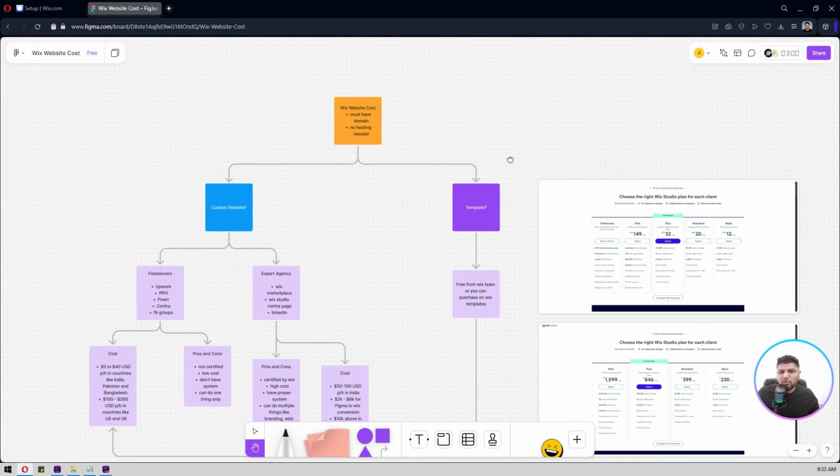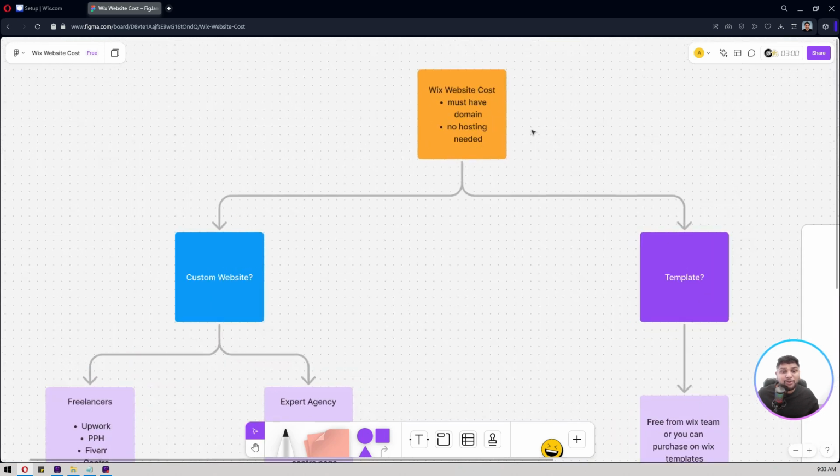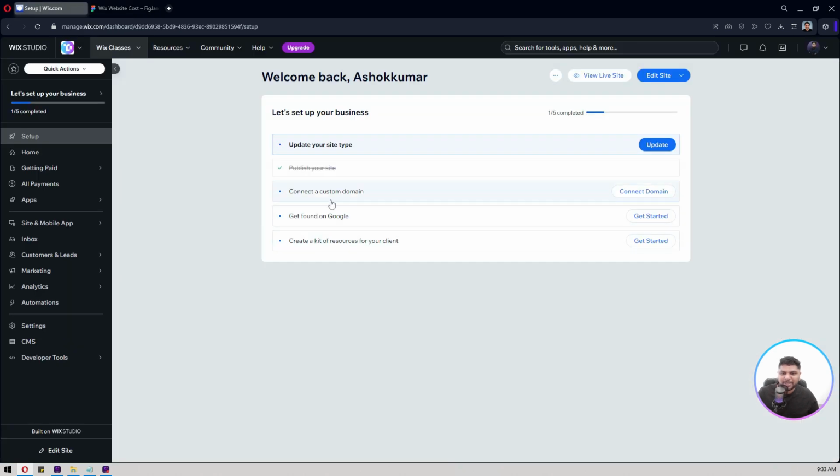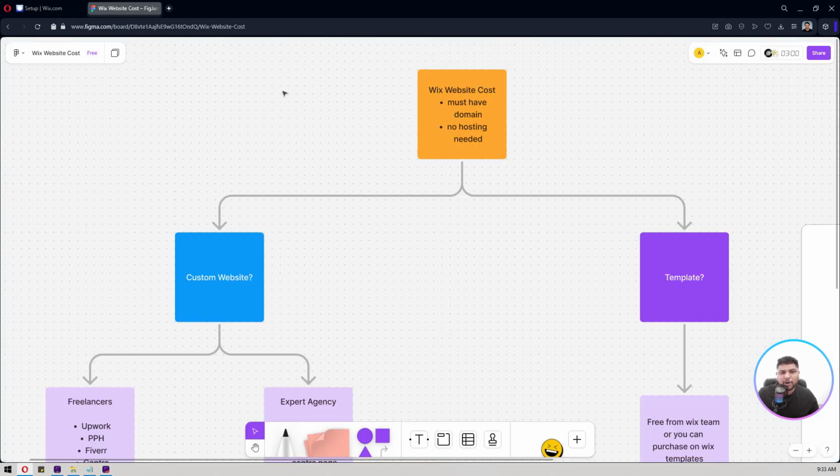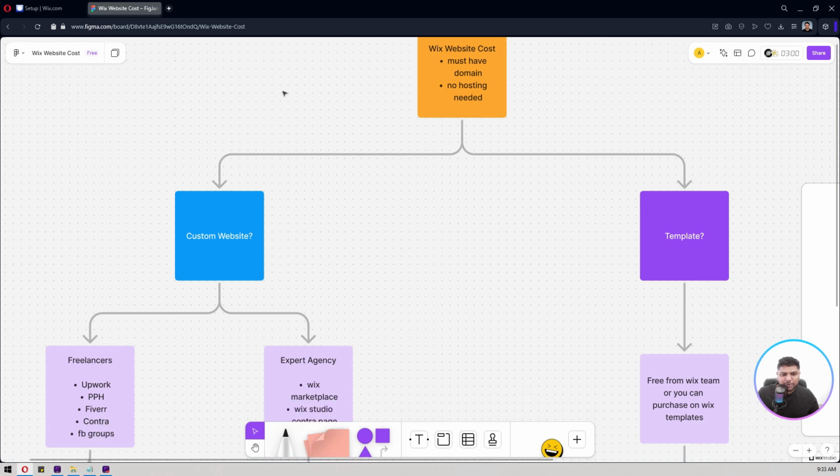And now let's move on to the costing of your Wix or Wix Studio website, right? So first thing, you must have a domain here. If you don't, you can purchase a domain. As you can see here, they give you this connect domain option. If you don't have one, they will ask if you want to purchase or not. Otherwise they give you 1 year of free domain that you can get from Wix Studio, right?